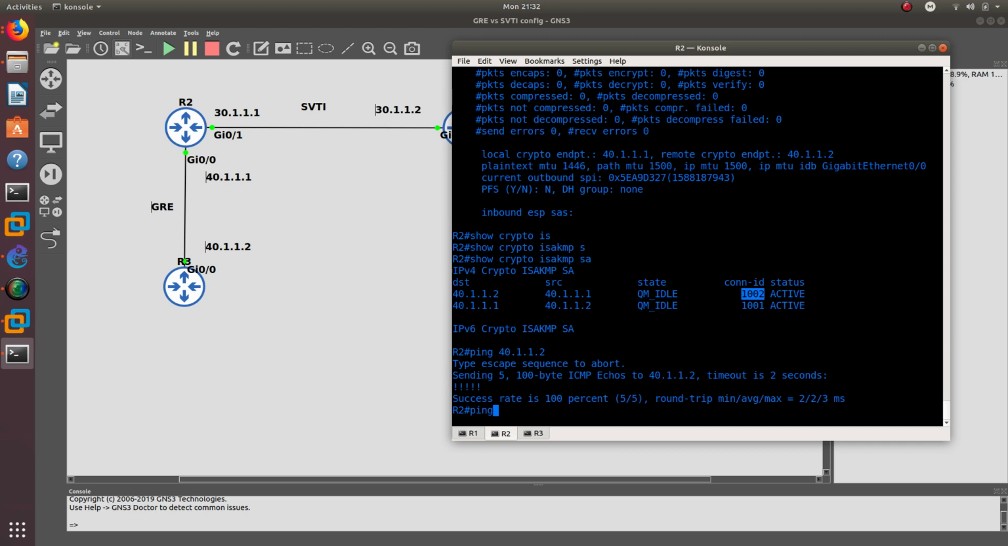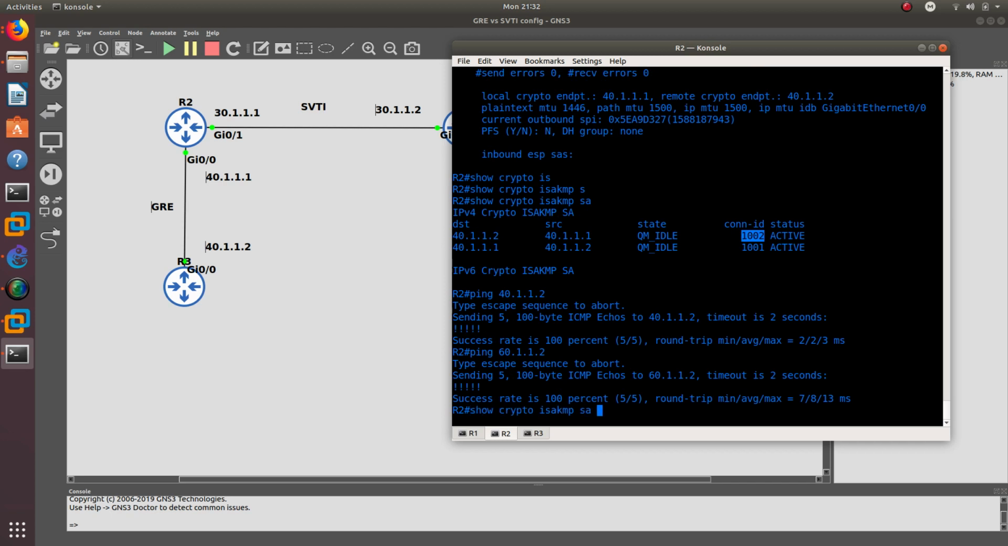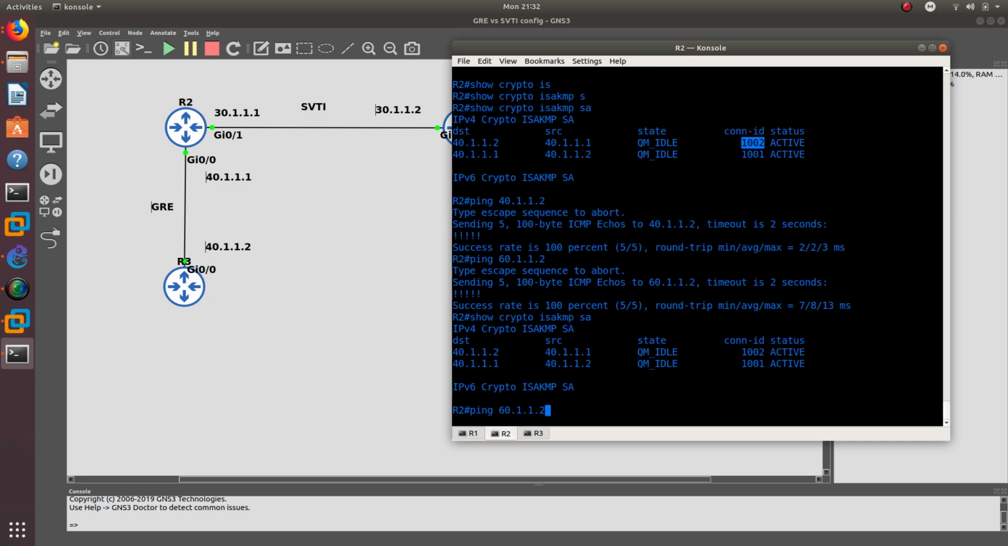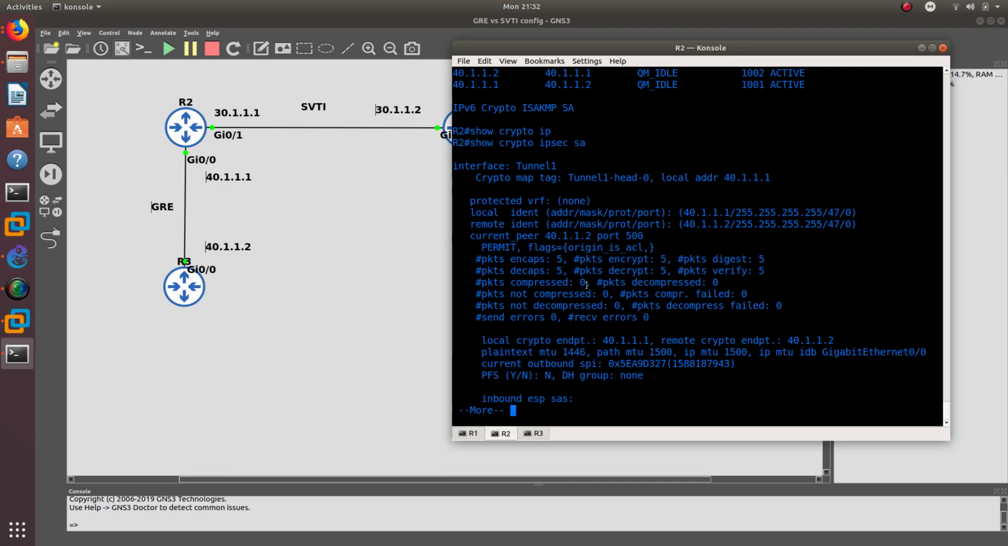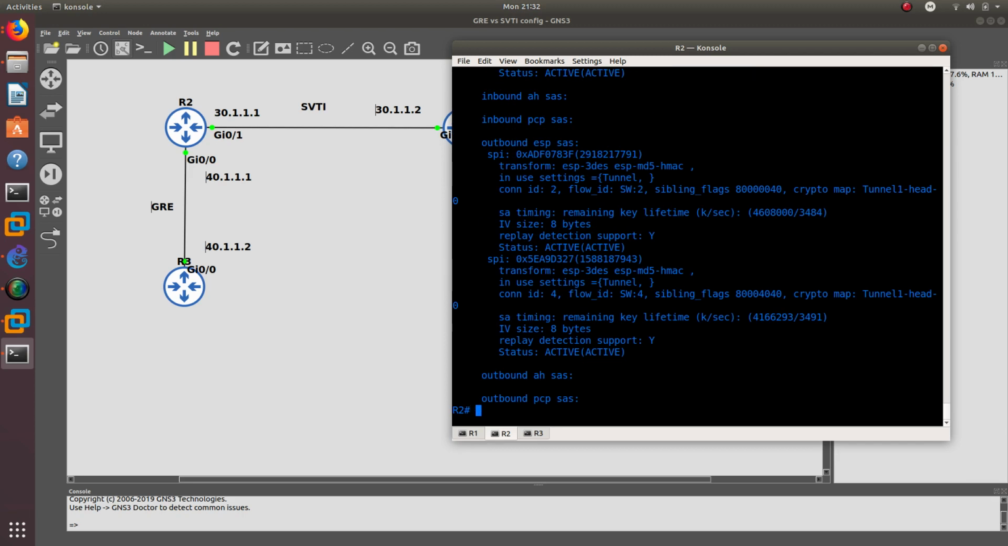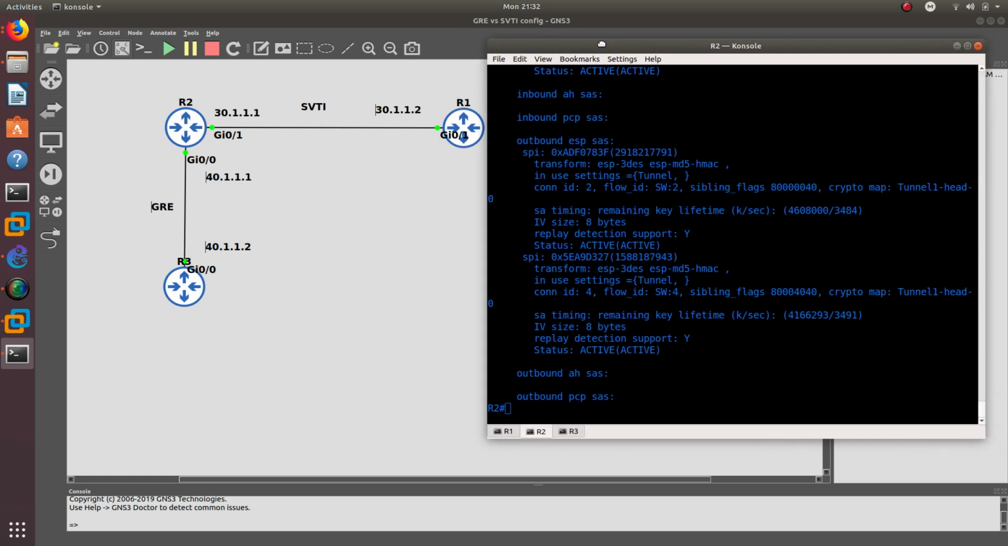What if we ping the tunnel, which is 60.1.1.2? Able to do that. Now let's go ahead and show crypto ISAKMP SA, show crypto IPSec SA. Now you can see that it was encrypted. So whenever we ping, or whenever you use the tunnel, you can see that it is going up. So that's how you configure GRE with IPSec.